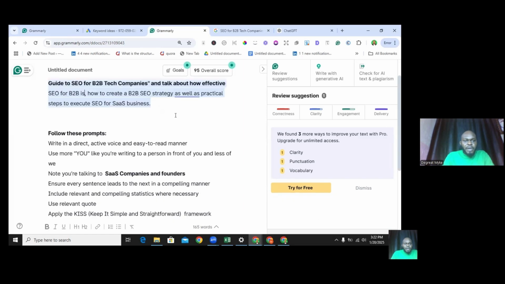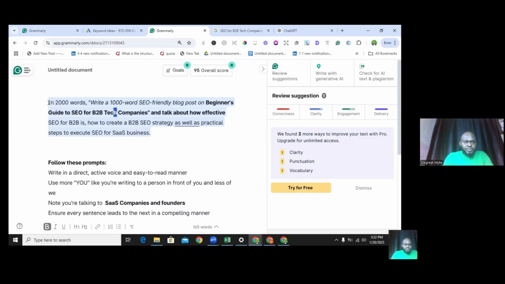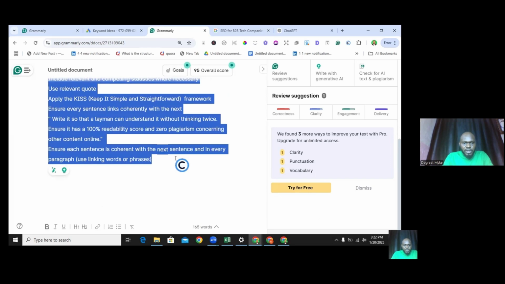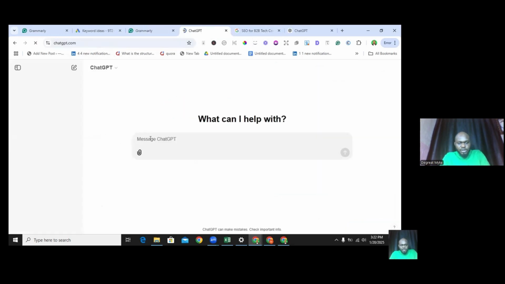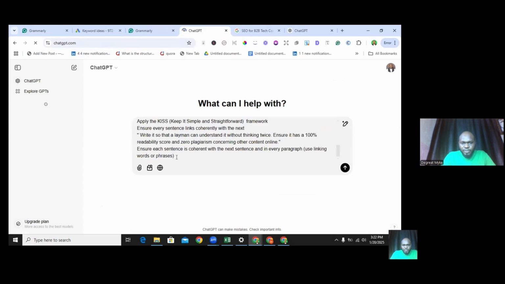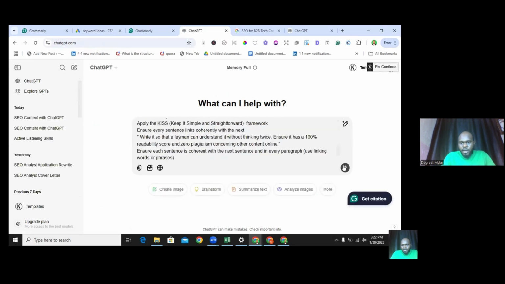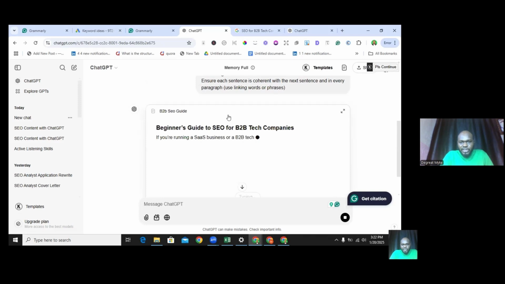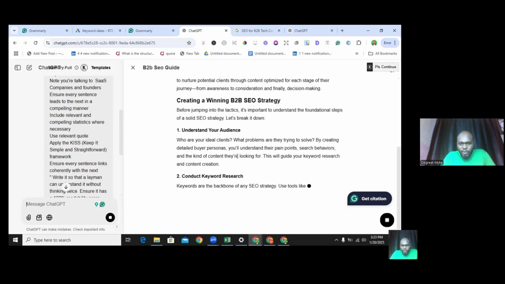Now, let's use this particular prompt I've created here. Okay, we'll just copy it. I'm going to copy it. Let's open ChatGPT. Then I paste the prompt there. Then I click so that ChatGPT will create. You can see ChatGPT is creating a blog post for us based on the prompts I've inputted.